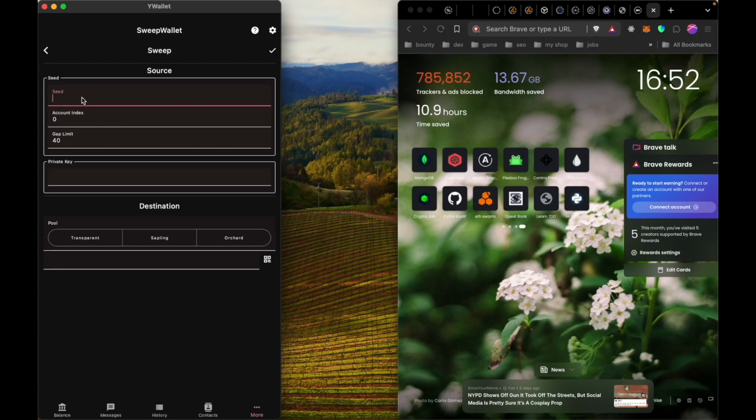I could either use the seed phrase or use the private key. I usually leave the account index on its default, as well as the gap limit. The destination refers to where I want the funds to be transferred to. If I want a different wallet, I can put in the wallet address here. For example, if I wanted the funds to be moved from that wallet to an exchange, I could put my centralized exchange address in this place.